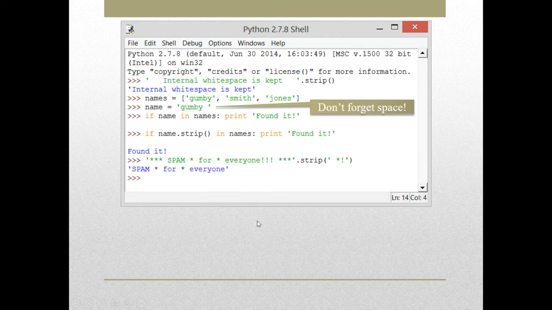Then try this. Spam for, asterisk, asterisk, asterisk, space, spam, asterisk, for, asterisk, everyone, exclamation points, and then some asterisks, and then say dot strip, and pass in a string with the things that you want to strip out from the beginning and the end. And what you should get is spam for everyone.